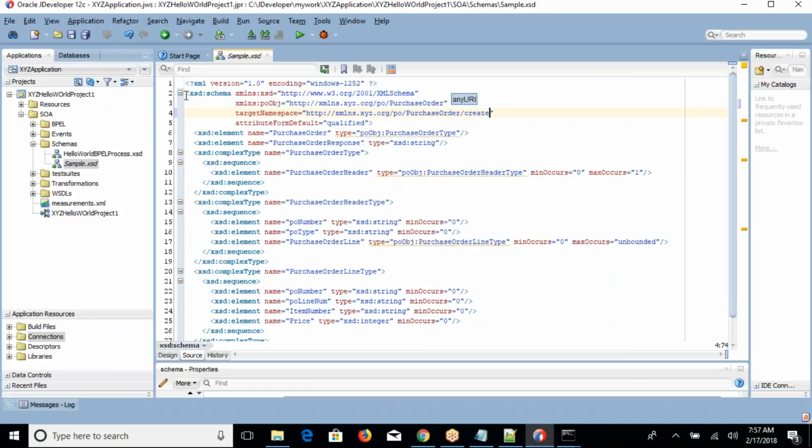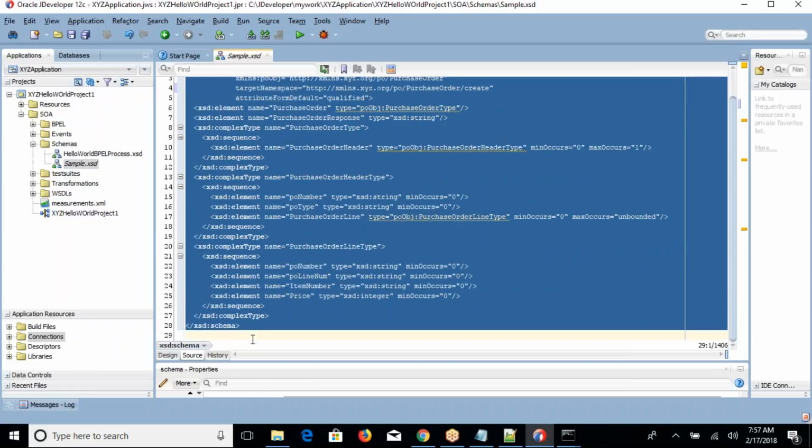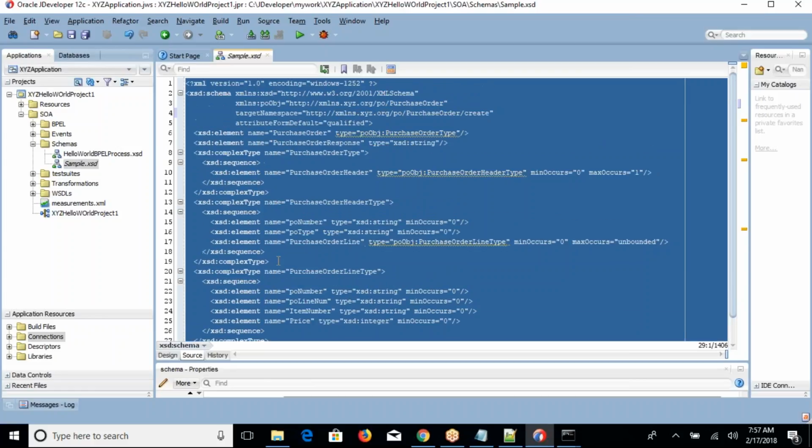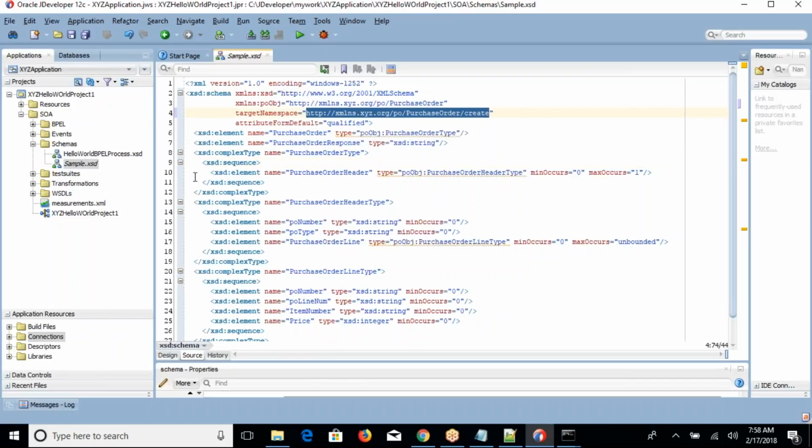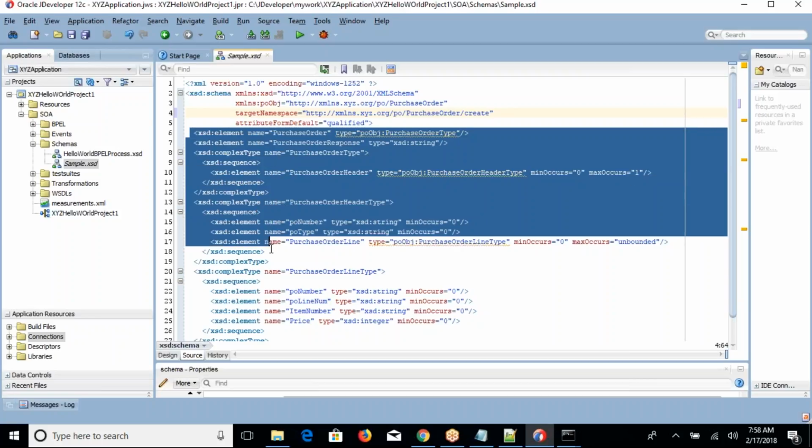This whole schema, if we want to call it in another schema, or in any other WSDL, this is the base, the name for this whole schema. First we need to import this namespace. This is nothing but the target namespace. First we need to import this target namespace into the other schema, then only we can have all these elements imported in another schema.